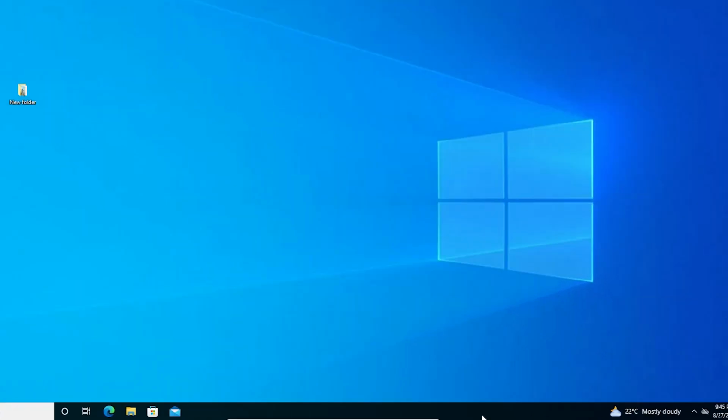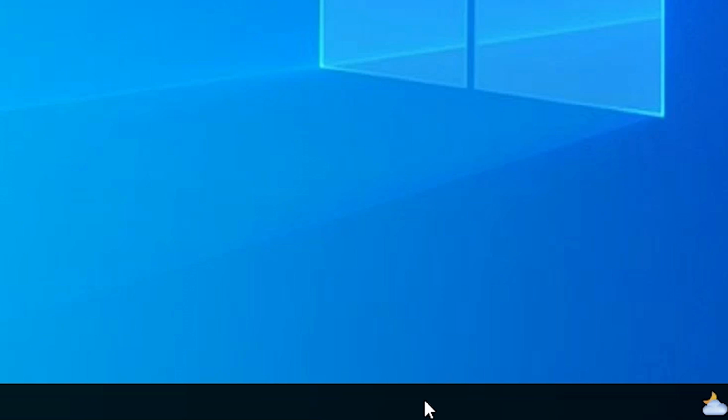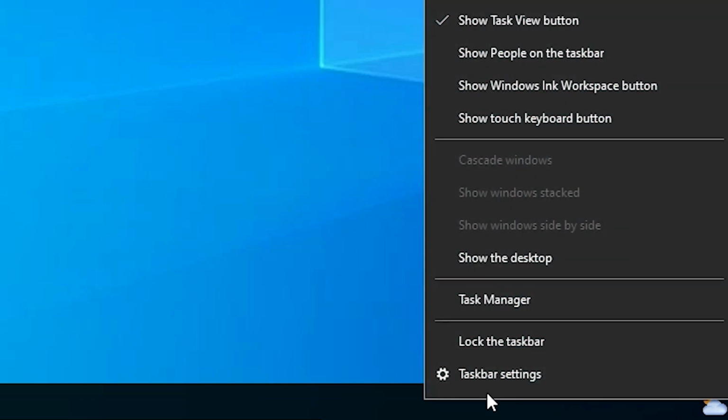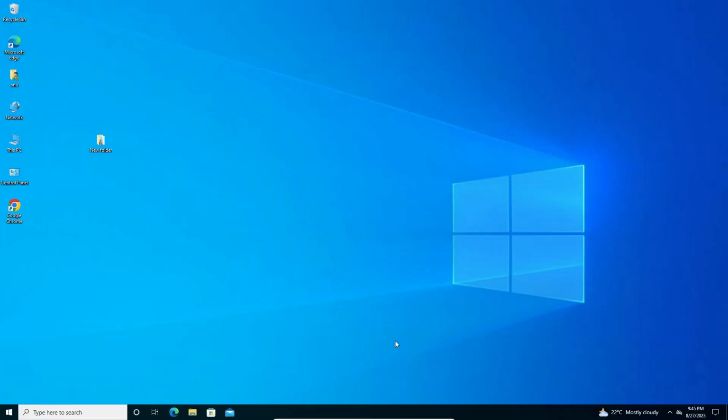Now I right click once again. Now I want to lock the taskbar once again. Click here and this time check Lock the taskbar, so your taskbar is locked. So guys, this is the simplest way to move the taskbar from top, right, or left to the bottom of your screen.